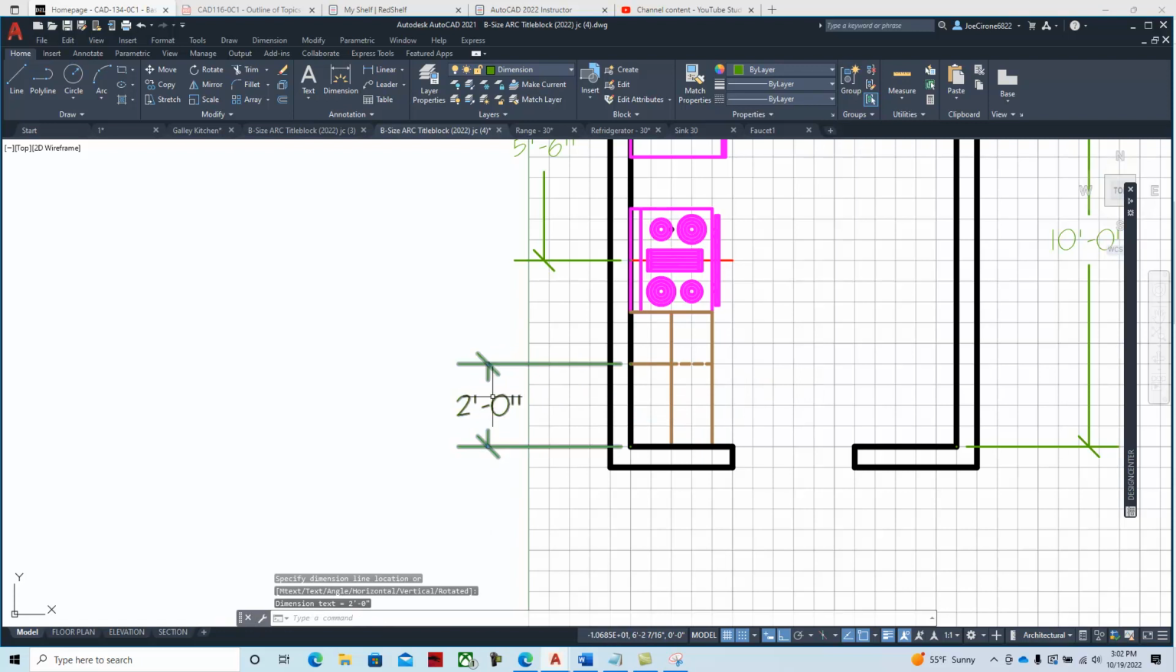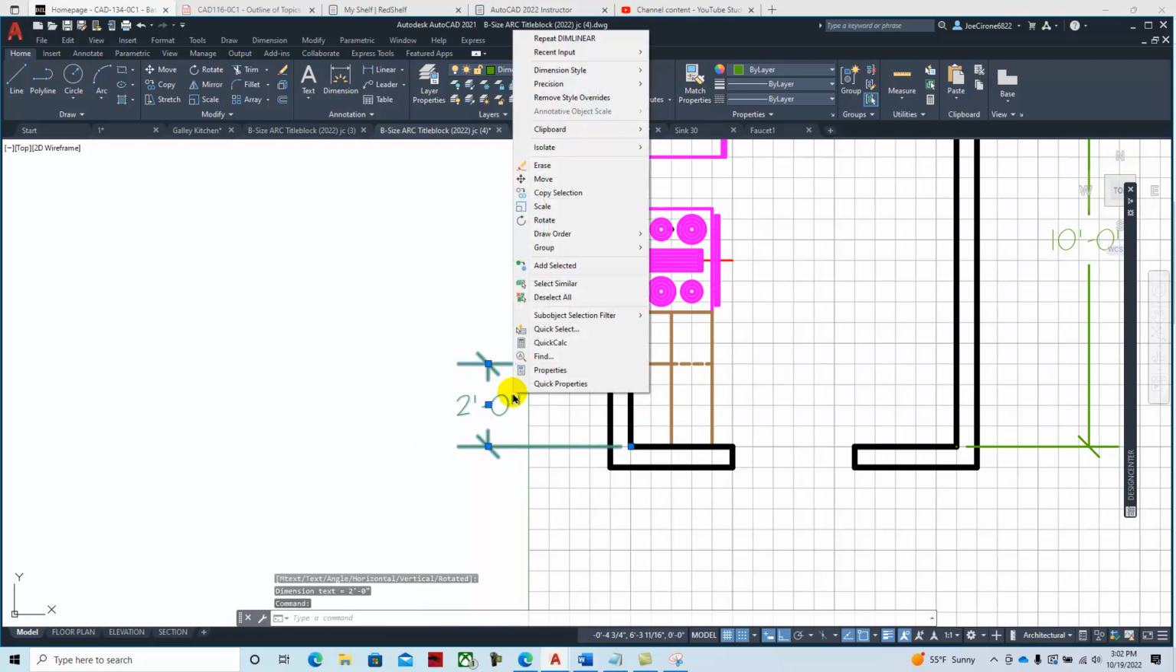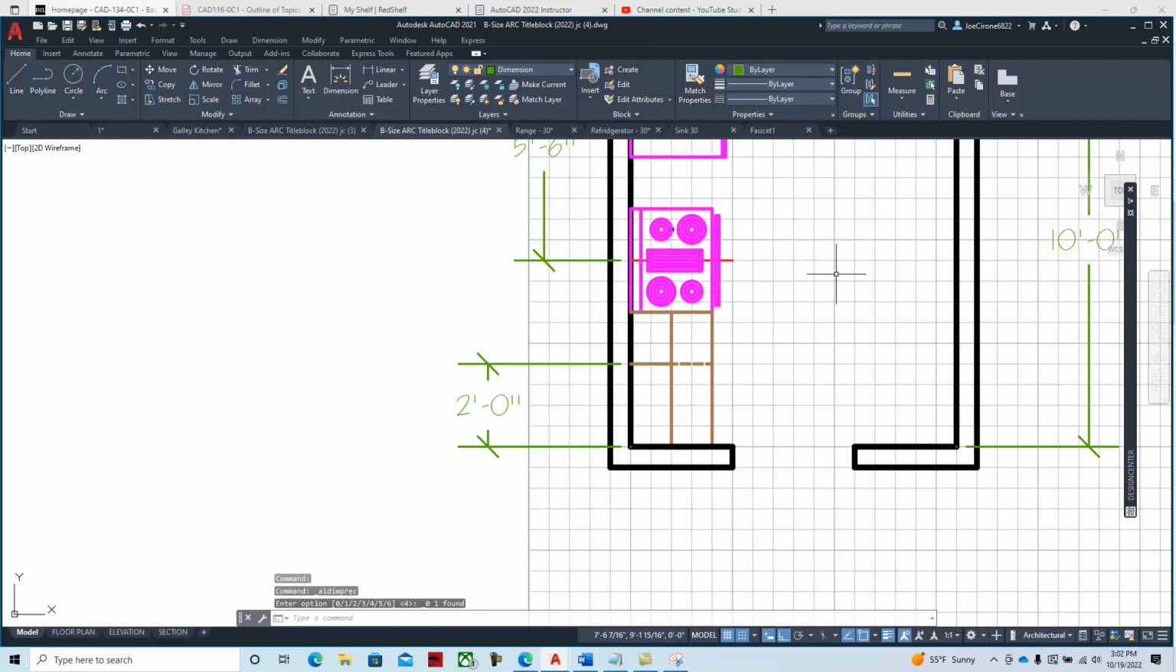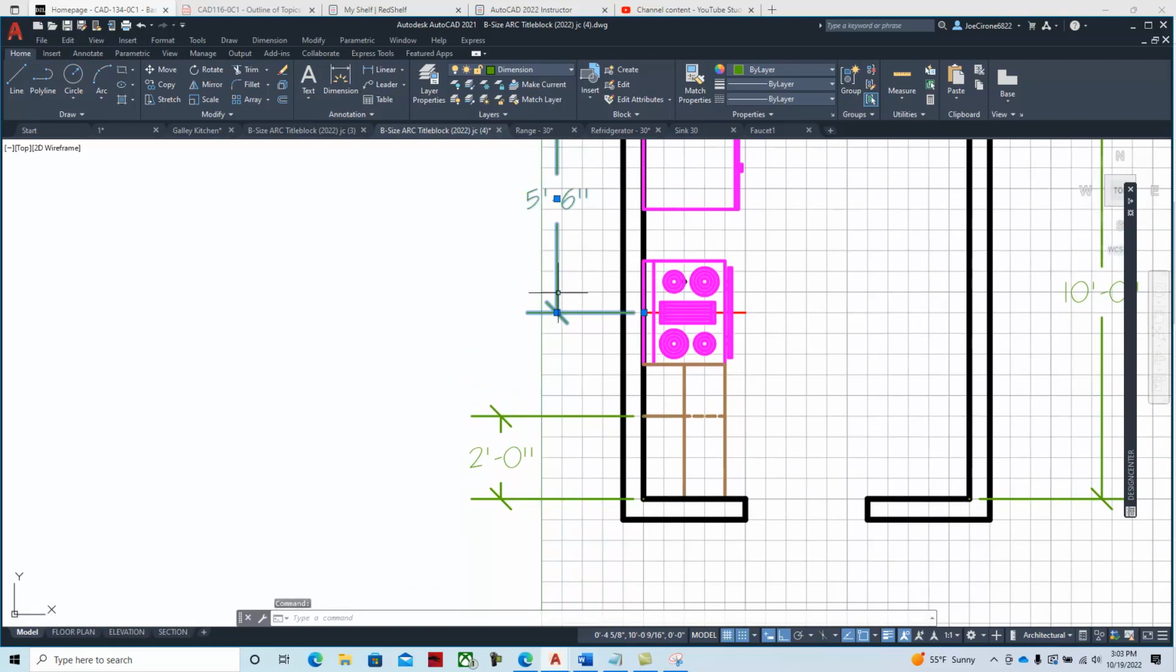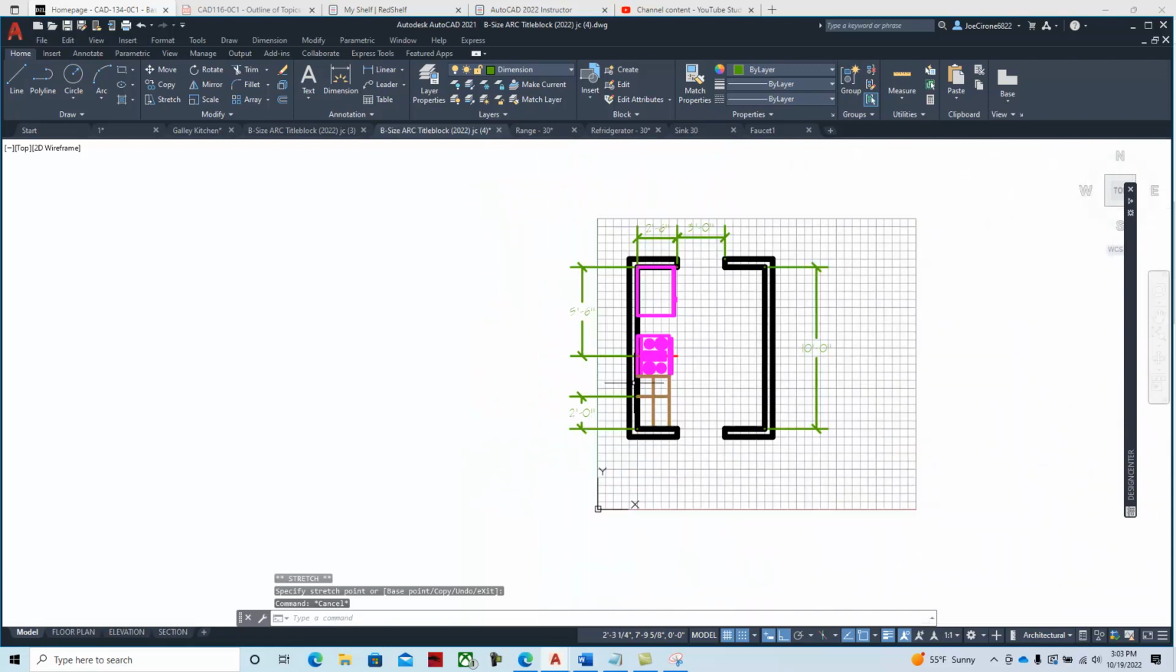And then if I want to get rid of the zero suppression, I can right click on that and go to precision, and it doesn't look like it's going to let me dial it down. No, so we'll just leave it like this for right now at 2 feet 0. We can go into the dimension styles in later chapters, but for right now, I don't want to get off onto a tangent. All right, so we have located the range and the refrigerator.